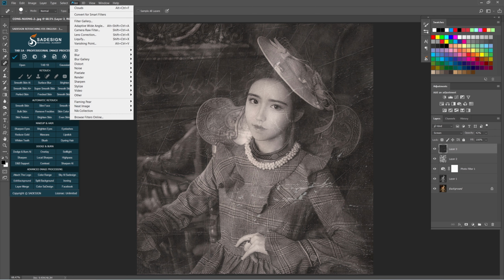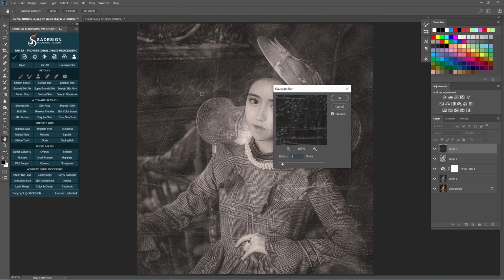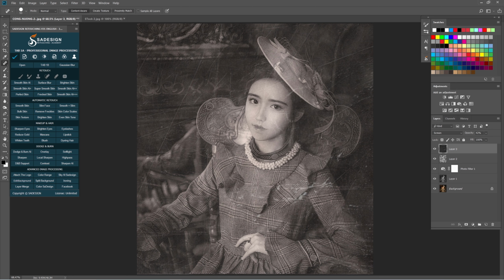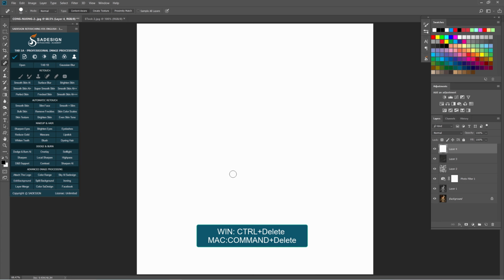Let's add blur to the texture. Filter, Blur, Gaussian Blur. 2 pixels is enough. Now we'll add another filter to make the image just like captured long time ago. To do that, create a new layer and fill this layer with white color by Ctrl or Command Delete.